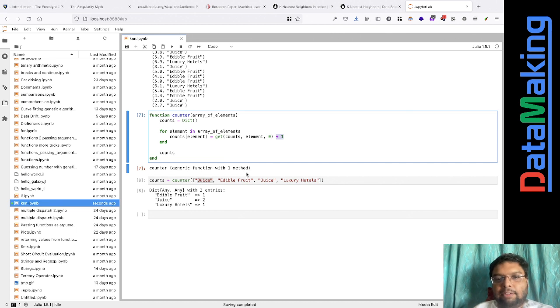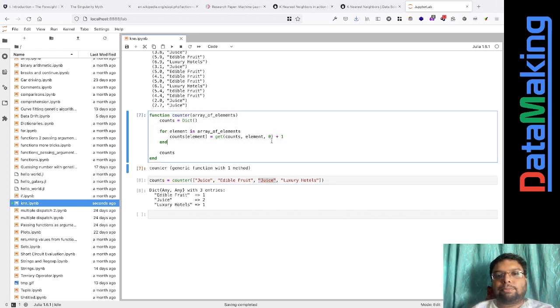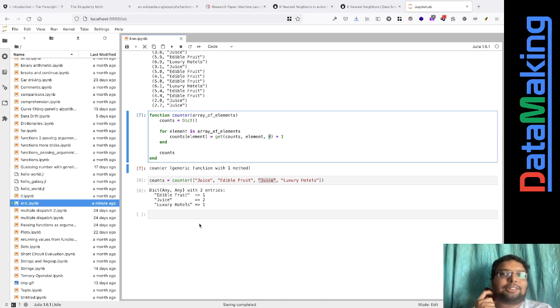Similarly, it goes over the elements, and finally when it comes over here, it will get the count of juice. Now it should be 1, because we already have it. It won't return the default value 0. So now 1 plus 1 becomes 2, so count of juice becomes 2. That's how it happens for each and every element: juice, edible fruit, juice, luxury hotels, and so on. This dictionary gets built up. If you're not familiar, please read about dictionaries in Julia.